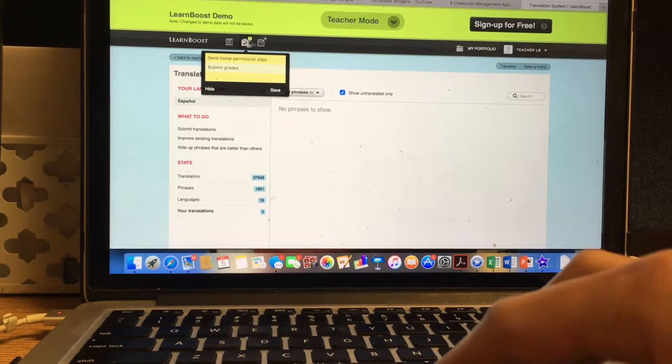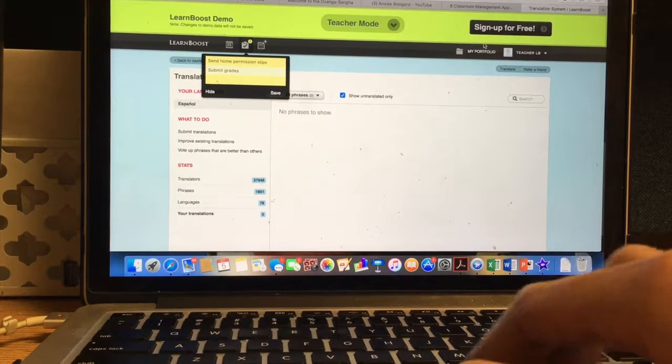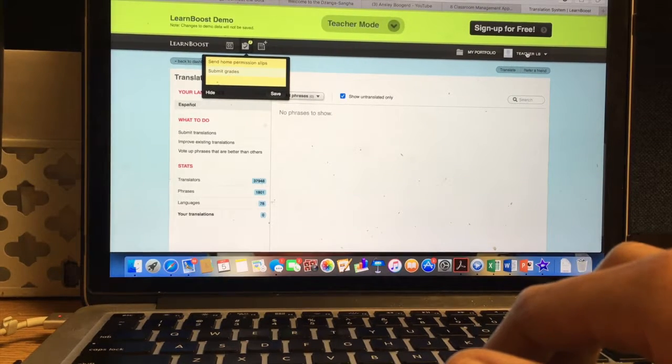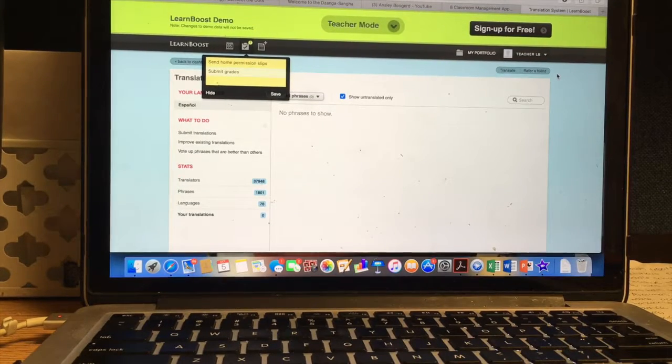So yeah, up here in this little area, you can also send home permission slips, submit grades. It's really just a great way to manage your classroom online as another spot for parents and students to get all the information they need. And that is LearnBoost.